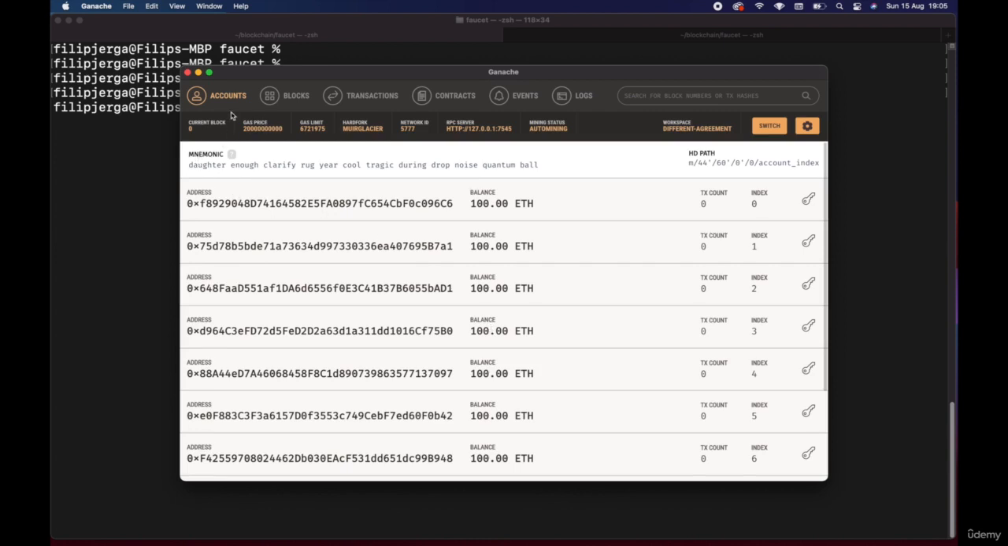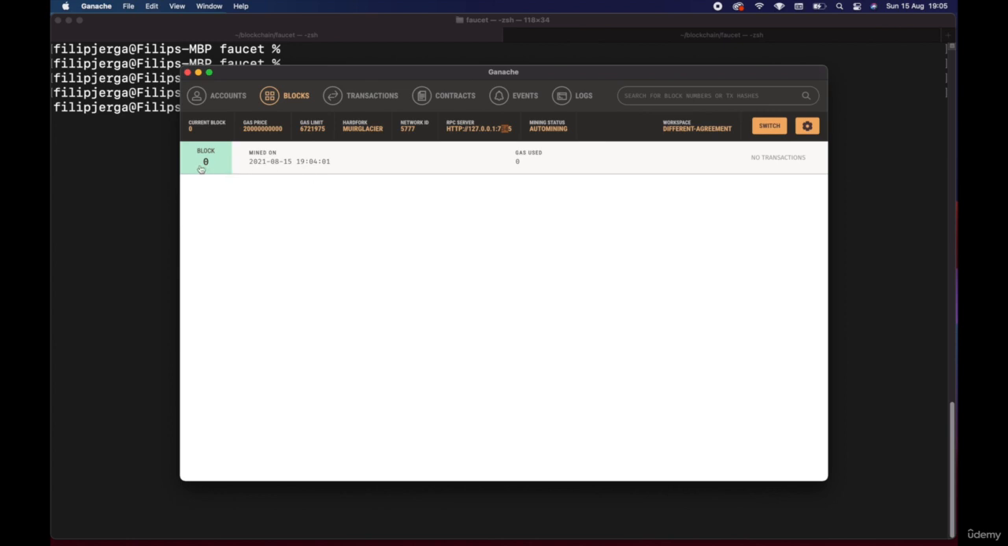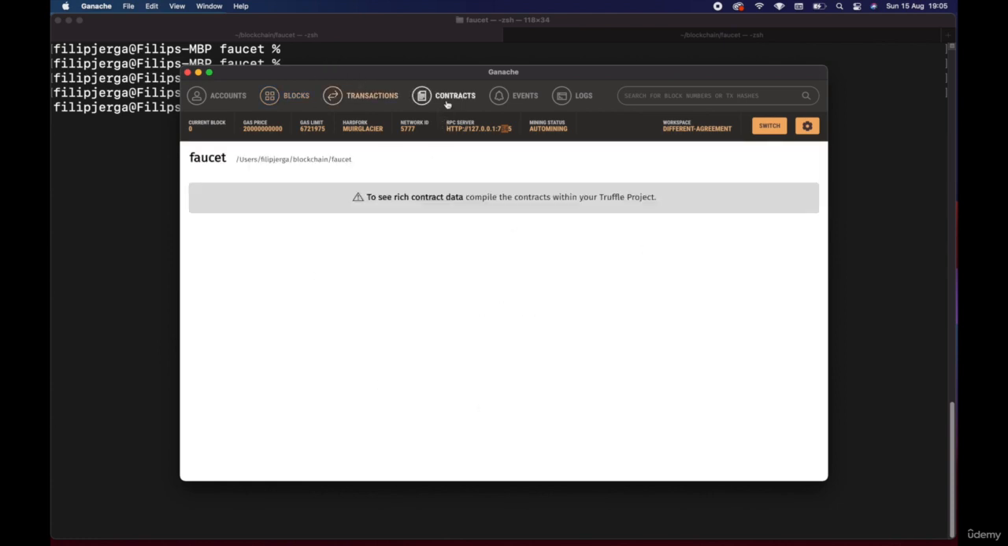You can also see other information such as the gas limit, network ID, and the RPC server on which we are running. This is running on a server on localhost on port 7545. Then we can click on the blocks. There is block 0, the first block that is automatically mined, on top of which we'll build other blocks when we create new transactions. Then transactions: no transactions here. Contracts deployed: no contracts, because we didn't deploy any contracts so far.